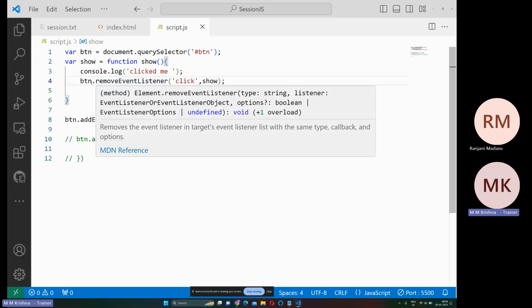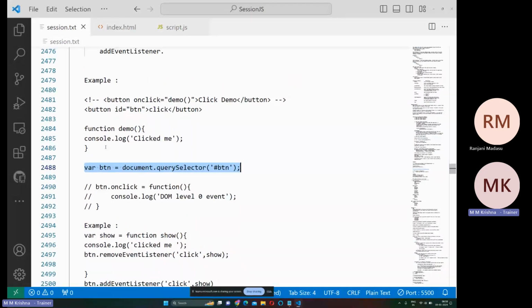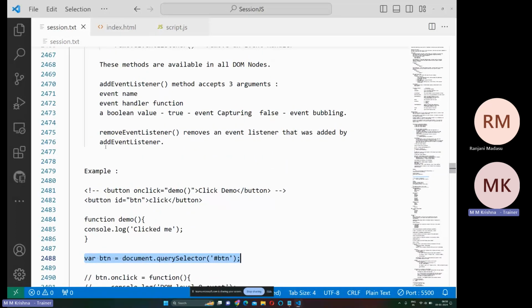To control that, we can make use of removeEventListener. It also takes what should be removed, like click or any other event we need to use, like mousedown, mouseup, all these things. Here also it is just removing the event listener on the click, which is performing the show. So this is DOM level 2, where we have addEventListener and removeEventListener. removeEventListener removes an event listener that was added by addEventListener.